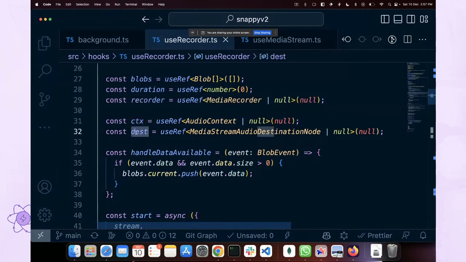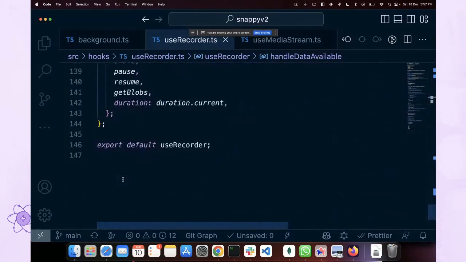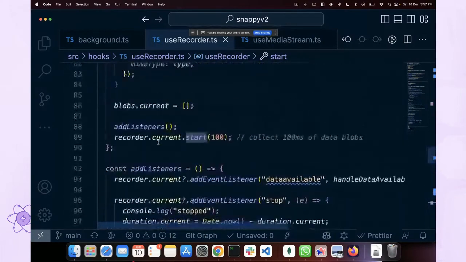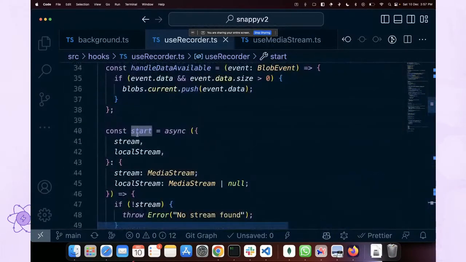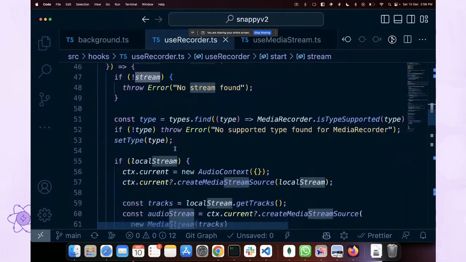And then you have this destination node, which will be used by this audio context to point to. I'll quickly go through how this hook is going to be used, and we'll accordingly cover the rest of the hook. This hook gives me a start function, which accepts a stream and a local stream. The stream will take the screen capture or desktop stream, and the local stream is the camera and microphone stream which is coming, right?